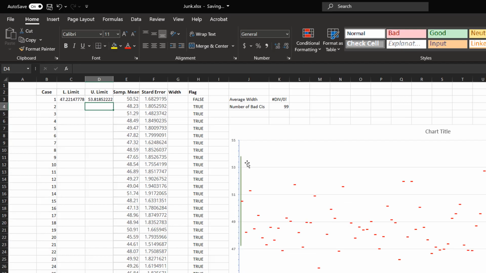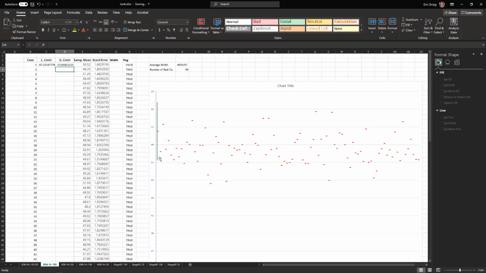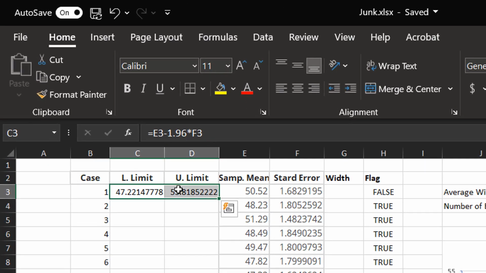There's the upper limit. You see that I've just drawn that confidence interval, or Excel, I should say, has drawn that confidence interval. There's the upper bound, a little bit more than 53, 53.8, and the lower limit down here, a little bit more than 47. All right, now, we want this for all 100 samples. How do we do that?